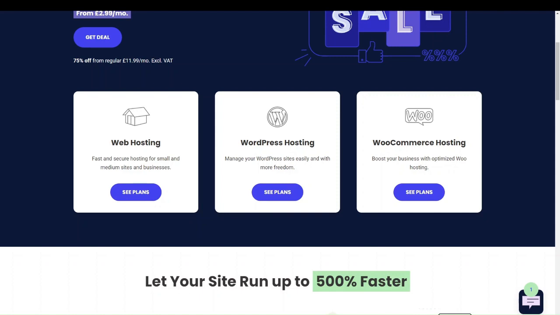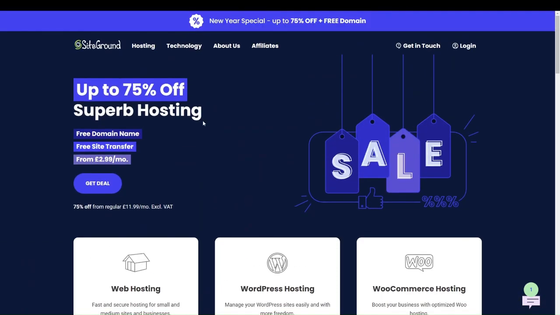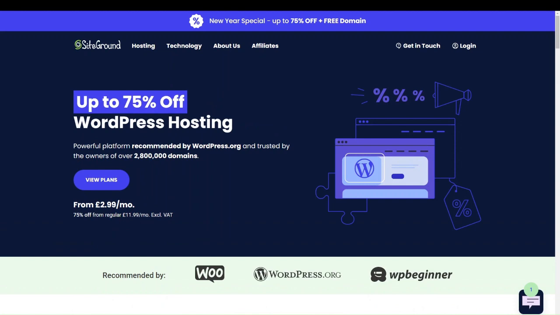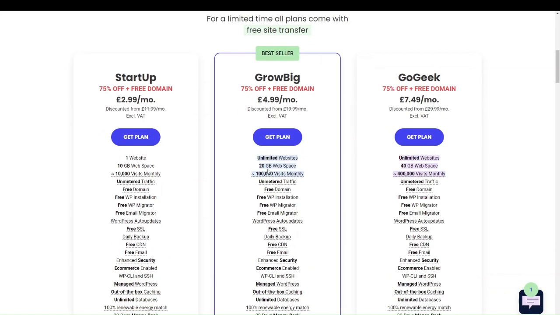Another slight downside of SiteGround is that there is limited storage. So their plans come with a fixed storage. If you look at their plans again, yeah, there's a limited amount of storage, but their storage is quite large. So if you're just starting out, you're most likely not going to need that extra storage.